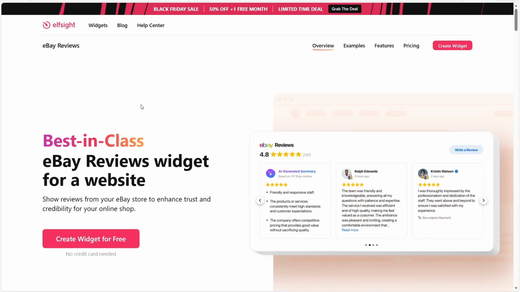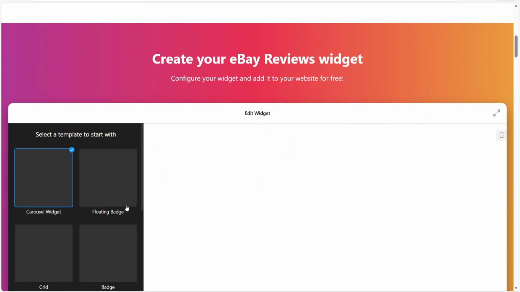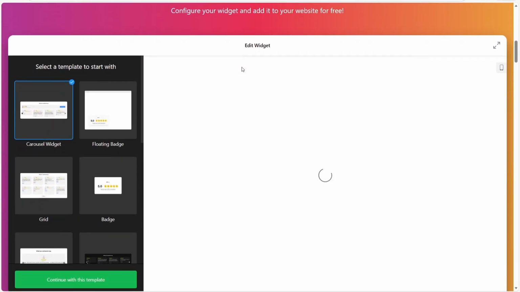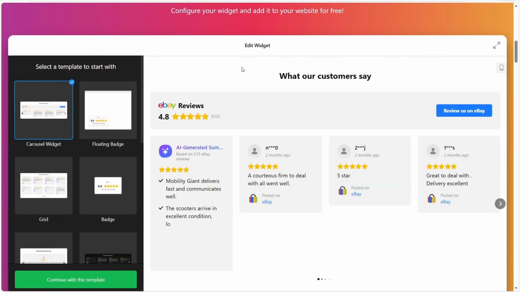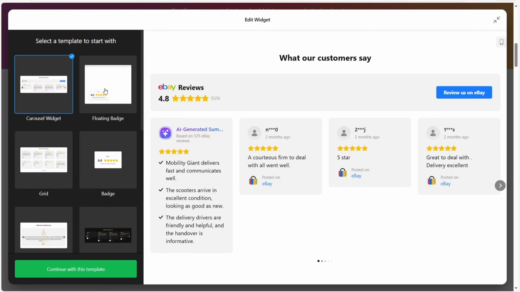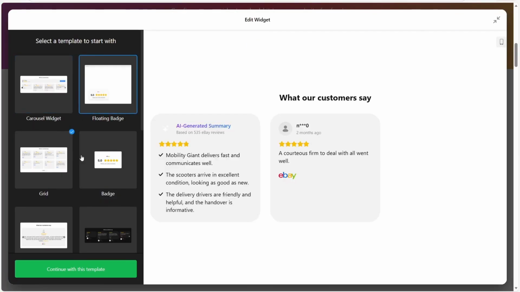Next, you want to click on the pink button that says create widget for free. Now that's going to take us down to the template builder where we can start designing our widget. To expand the window, simply press F11, and on the right corner of the window, you can click on the expand arrows.